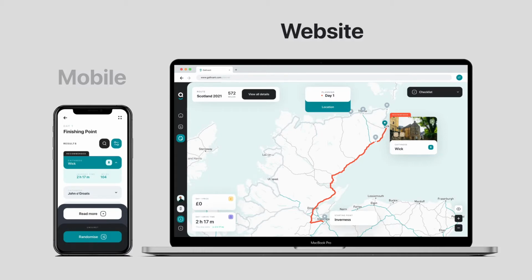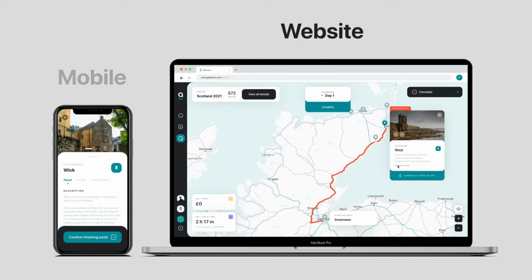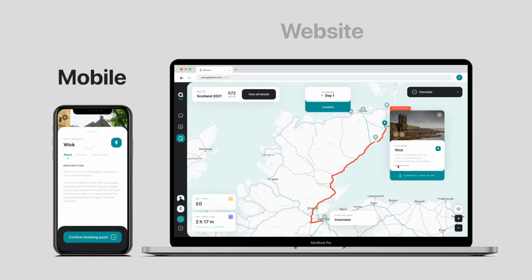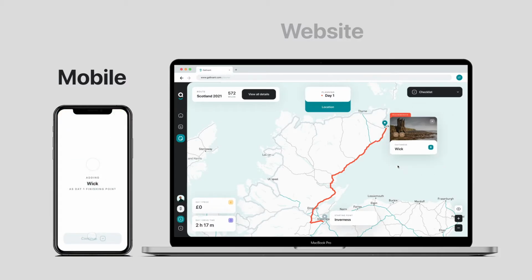The user can interact with the card on the website by expanding it to view a short description or to flick between images. If they would like to view more about this location, they can select the Open in App button, which will load the profile onto their mobile device. If they are happy, they can confirm it as their finishing point for day one, joining the two locations together to create their base route for the day.